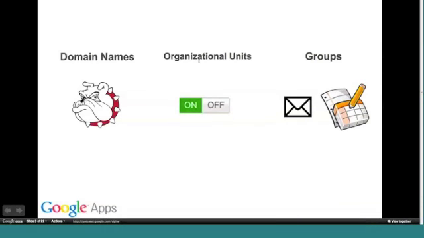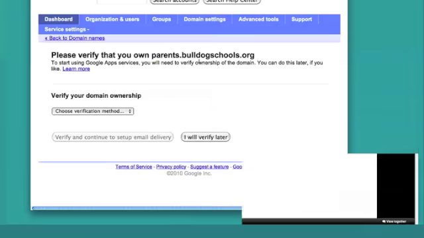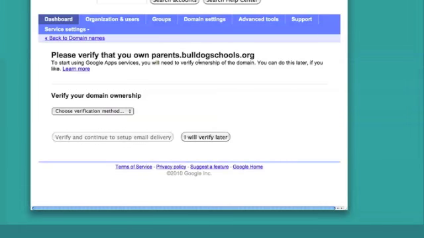Oh yeah, go ahead. How would you change the top-level domain name? What's the process of that? So if I understand right, you've registered bulldogschools.org, and then you want to change it to some other thing, you just want to change what you've already registered. Is that right? Yeah.